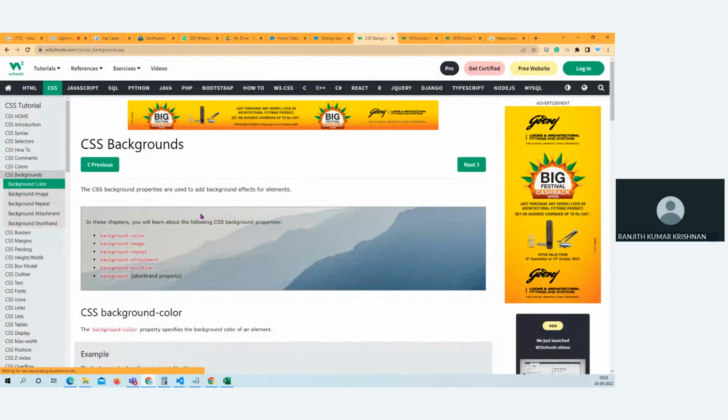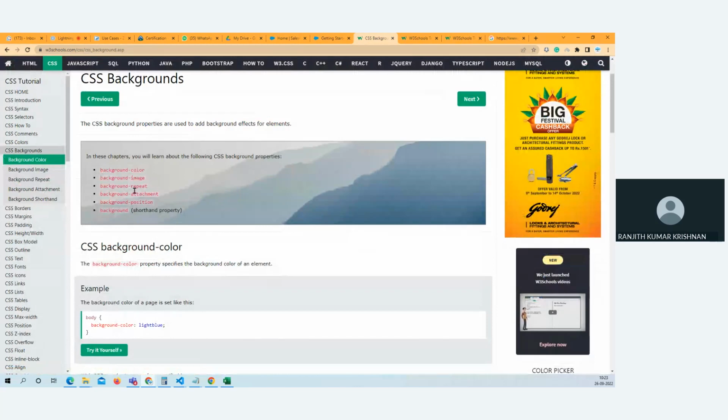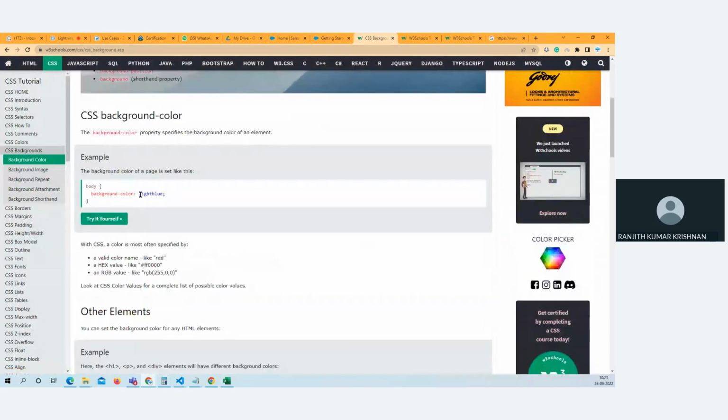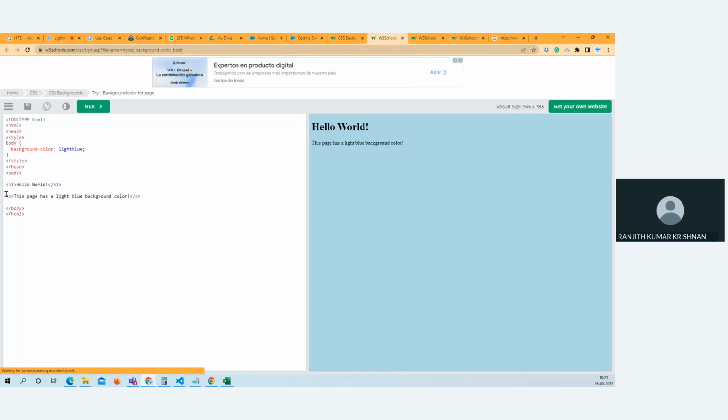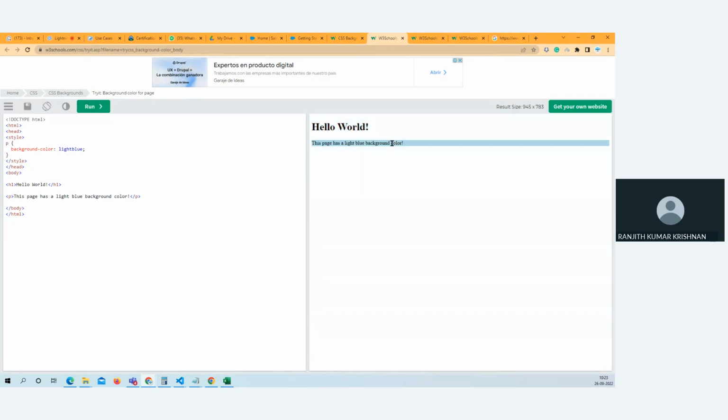So, moving on to background. What are the property values of CSS background? Background hyphen color, image, repeat, all these are applicable. For a background color, you can see the whole page's background changes. If you want to apply it only for the paragraph, or for that heading, what do you do? You use a selector, like this. Like this you can apply.